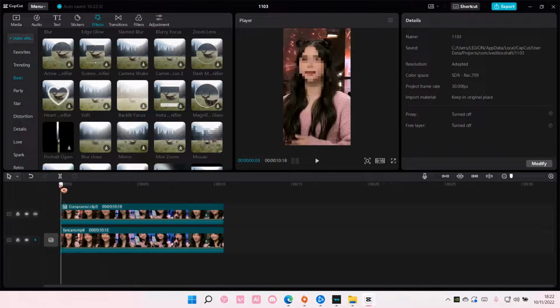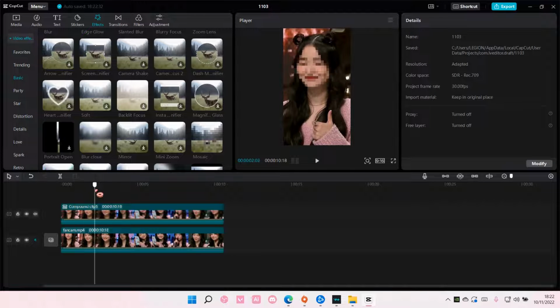But yeah, that is it. That is how you can pixelate someone's face on CapCut PC.